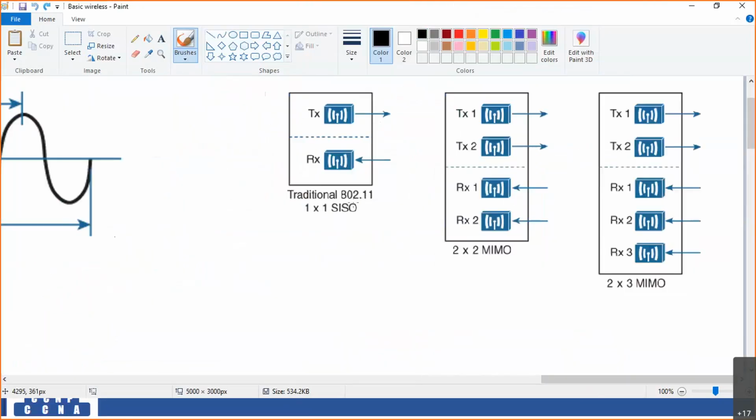You can see this diagram. TX transmitter and receiver. Single transmitter, single receiver. This is normal traditional wireless technology, 802.11. So single in, single out. Here, multiple, like 2 by 3, transmitters to receivers, say transmission 1, transmission 2, receiver 1, receiver 2, multiple in, multiple out. These are examples of SISO and MIMO devices.